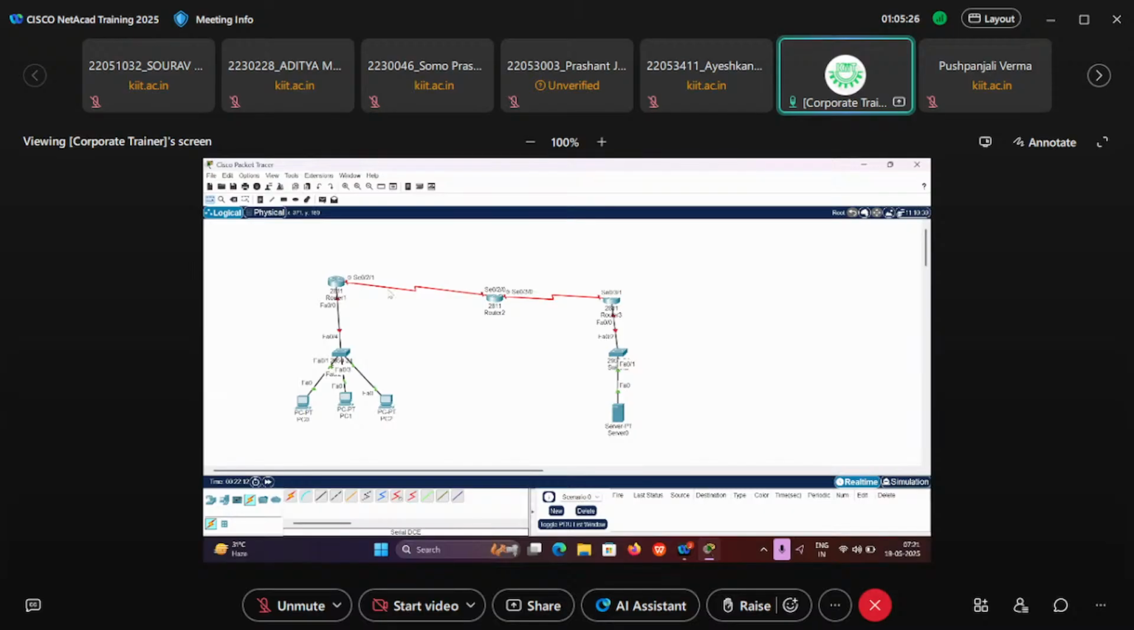That will be a public IP. So there, if you configure NAT, it will map one-to-one each and every PC with one public IP, and over the internet, it will get access to your web page. So let's start with that.